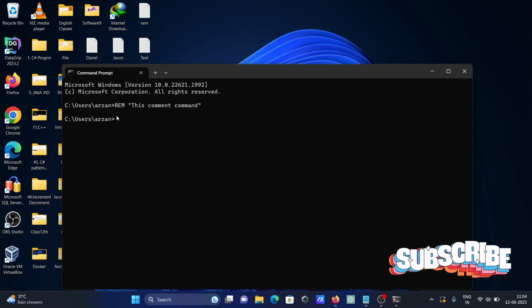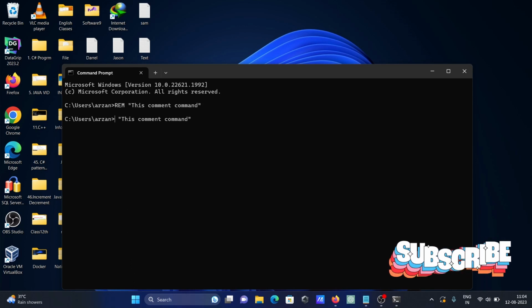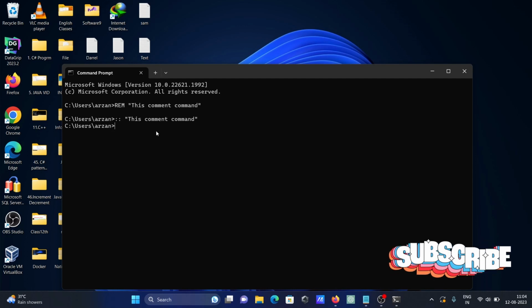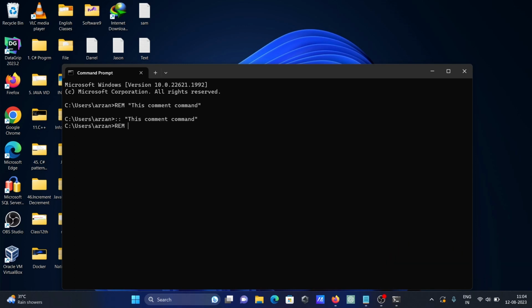So here you can see there are many problems. The same thing you can use with the double colon, the same thing, there are many problems. After that, the next is, let's use REM once again, and in this place write display time job. When I press enter, after that we can write the command echo single pipeline time.